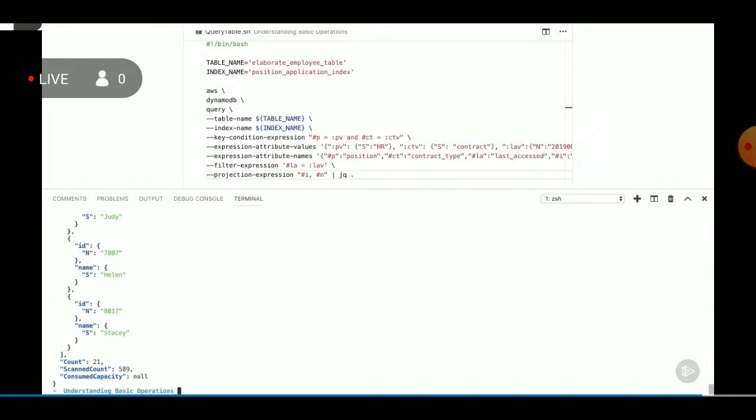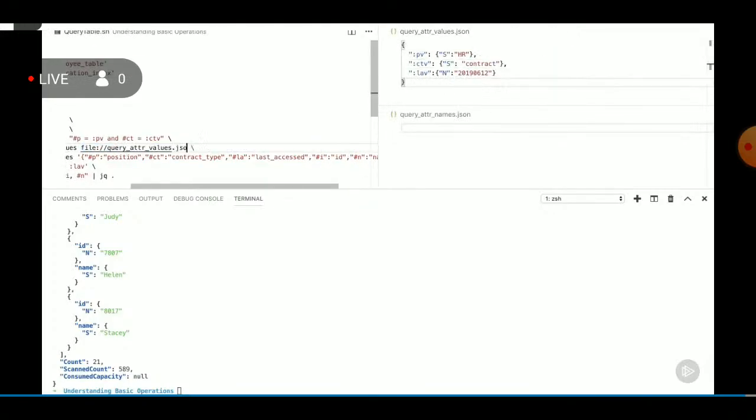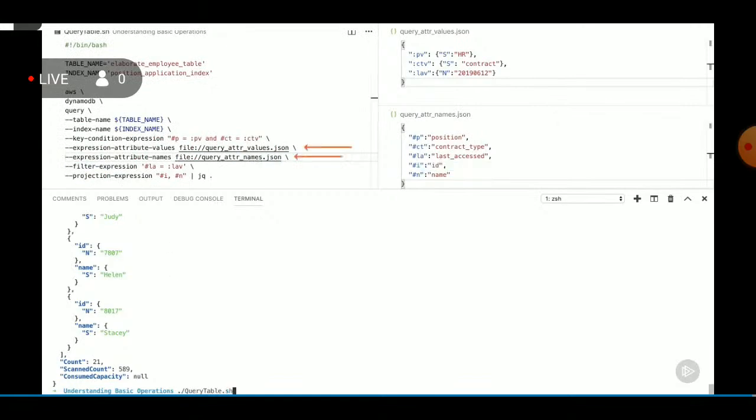It is difficult to distinguish especially expression attribute names. What we can do is to remove them from the command itself and add expression attribute names and values to files and then point the arguments to the files. Like so.